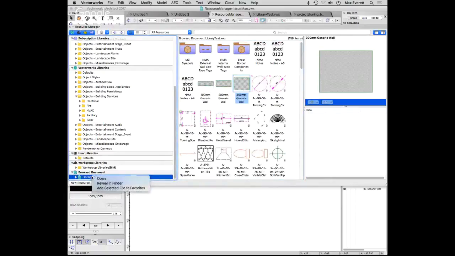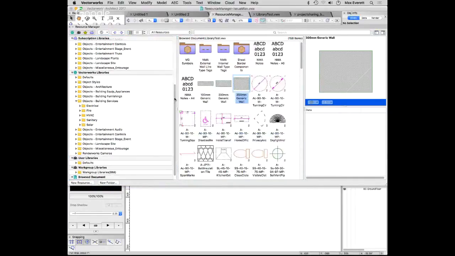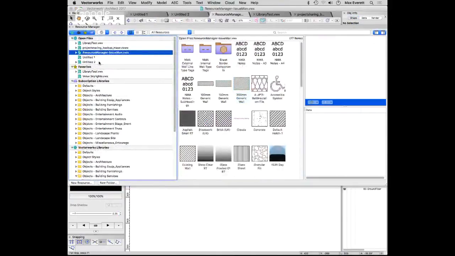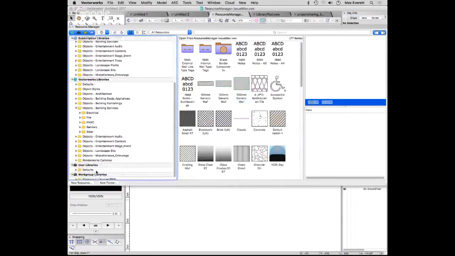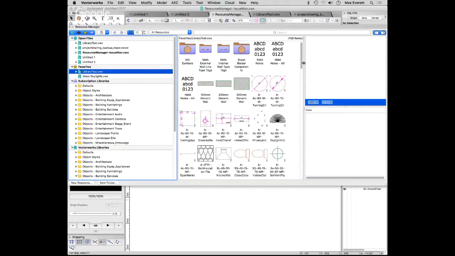You can even add that file to your favorites. So if I'm using this a lot, I might add it to my favorites if I'm on a project continuously. Would you add something to your favorites? You right click on the file, and you should be able to add selected file to favorites. That's all right. So then you've got direct quick access to the resources.